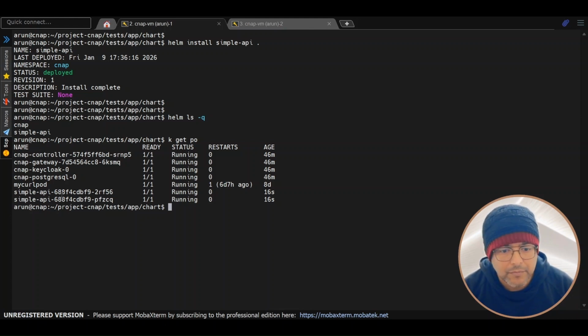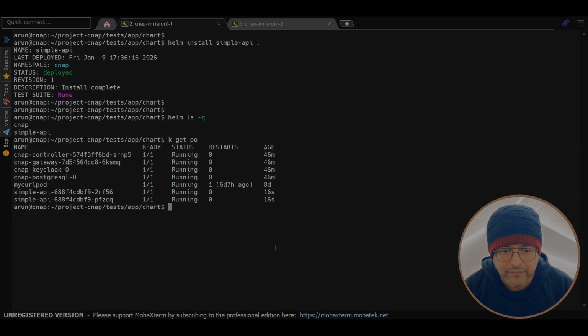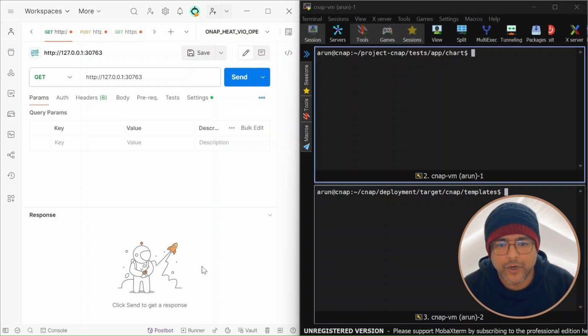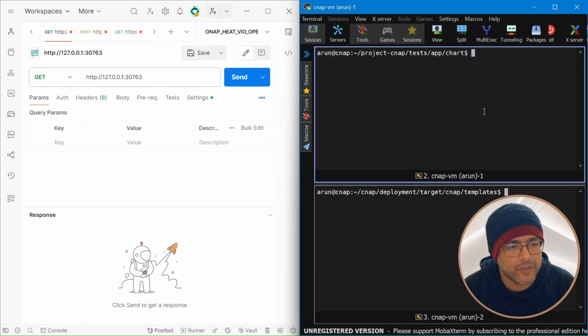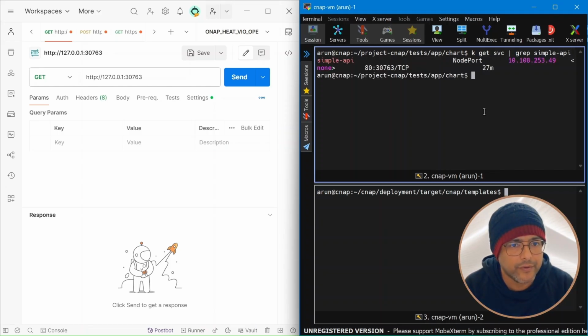Now let me set up the Postman tool so that we can call the APIs which are exposed by this test application. In this current view, I have Postman installed, and it will be calling the simple-api application's APIs. And these are the two terminals for the CNAP VM which I have opened. Now let me show you the service on which the simple-api application is listening. So k get svc grep simple-api. So it is listening on port 30763.